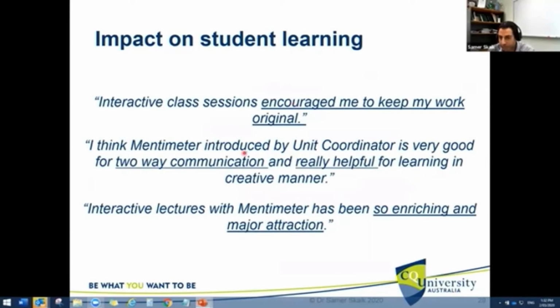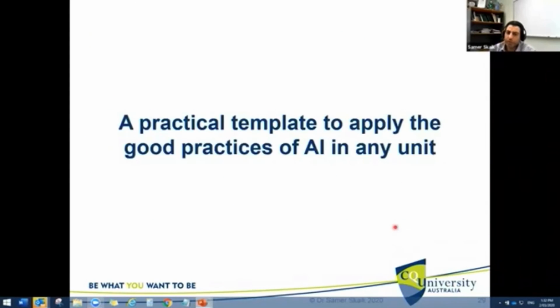It encouraged them to keep their work original. So it deters contract cheating, it deters plagiarism. And someone said it is two-way communication and very helpful for learning in a creative manner. Another one said it is so enriching and a major attraction. So how can we go from there?